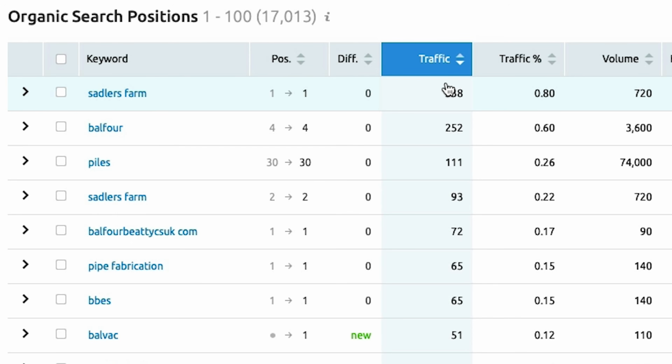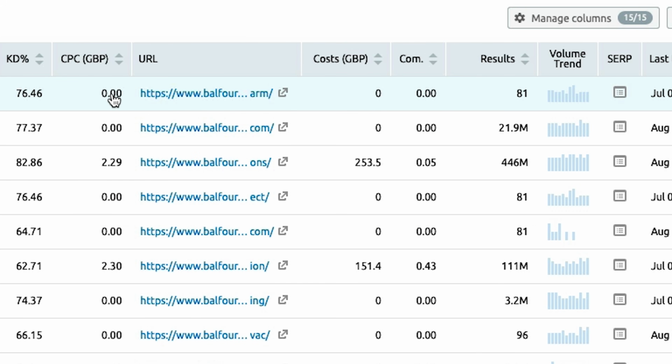This is an estimate by SEMrush. The volume of searches per month for this particular phrase, and cost per click. Now, cost per click is important even for organic search traffic, because it gives us an indication of how much commercial intent there is behind each of the different keywords that are showing here.